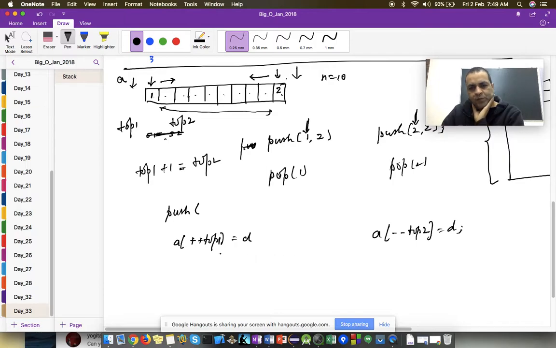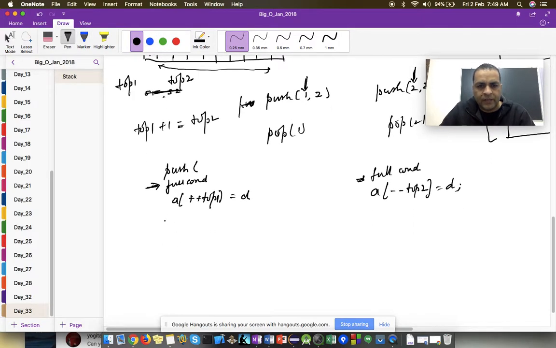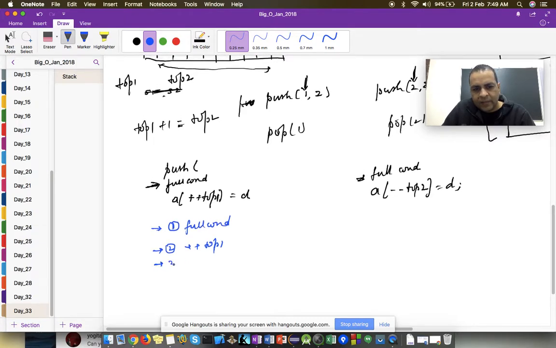So here first plus plus top 1 happens, right? And before that there is a full condition. And here also we check for full condition. So let us just divide these steps. Let us say first we check for full condition. This is my step number 1. Then the second step is that I am doing plus plus top 1, and the third step is that I am doing A of top 1 is equal to data, right?